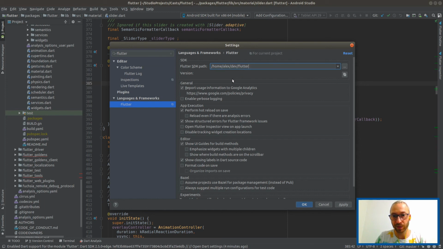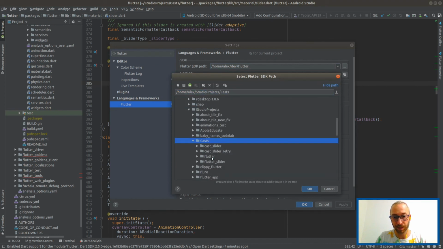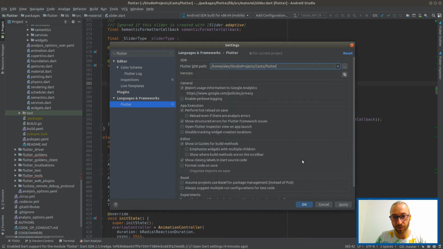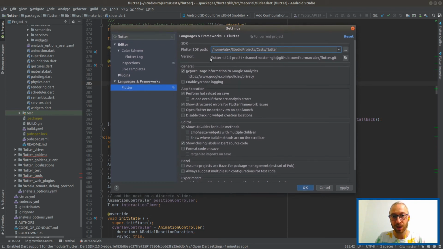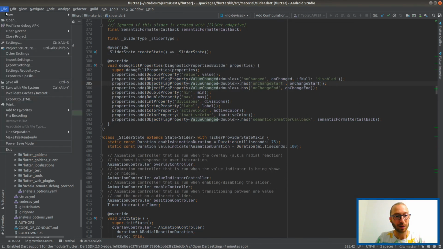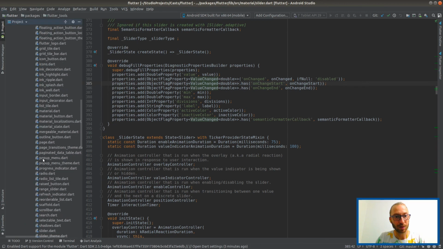So if the previous one was 1.9, the one that we forked is 1.12. At least we're working on a newer version, not that it matters, but we know that it sees it now, right? So we'll just accept that over here and we'll create a new project, right? No errors anymore. Interesting.